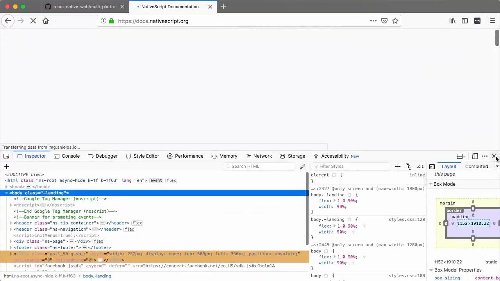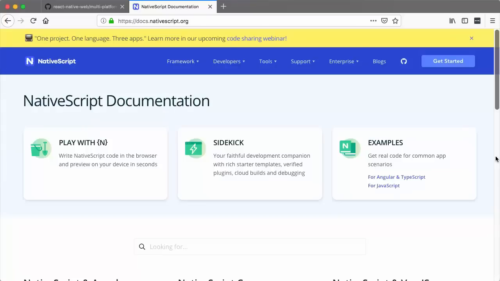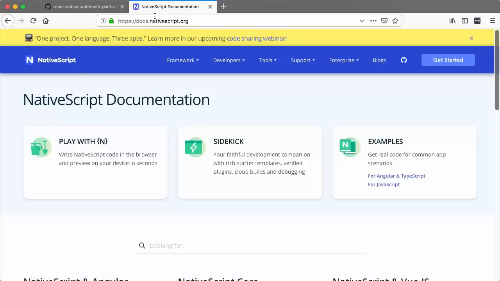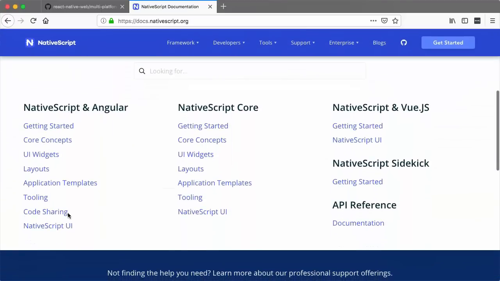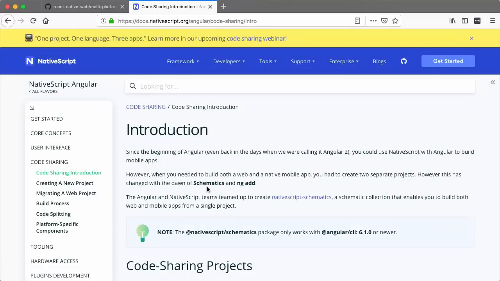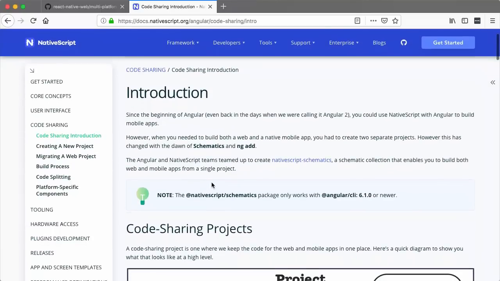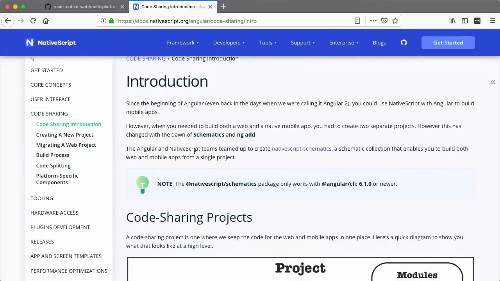But I do want to switch over to talk about the second of our solutions, and that is NativeScript schematics. Now, if you're interested in starting with this workflow using NativeScript for multi-platform development, what you'll want to do is head to docs.nativescript.org. This is the documentation homepage for really everything NativeScript. And if you scroll down, you'll find this section on code sharing directly on the homepage of the documentation. And this is going to walk you through everything you need to know in a lot more detail than we're going to have time to cover today.